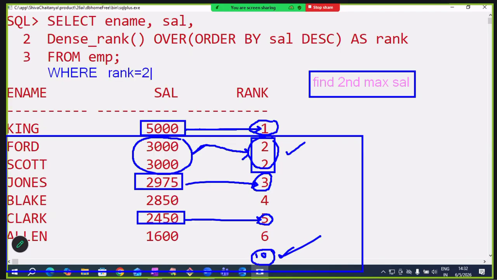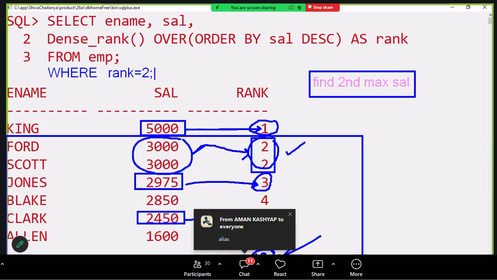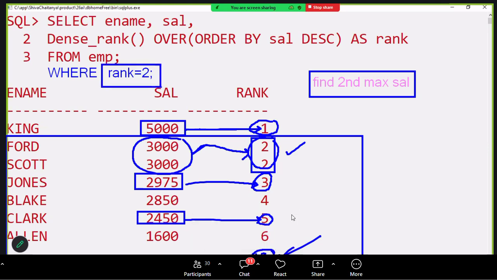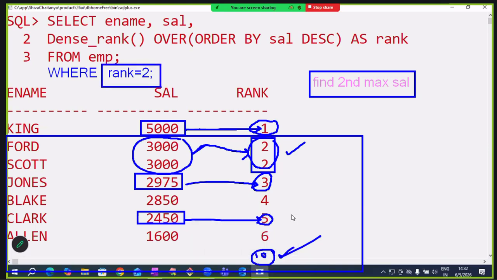Like this I'm writing. Now you tell me, sir, is rank an original column or a column alias? Column alias. So can we use a column alias in the where? No. We cannot use a column alias in the where. Why? Because first from will be executed.